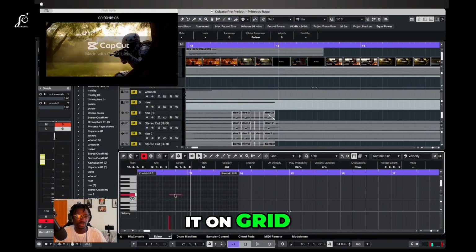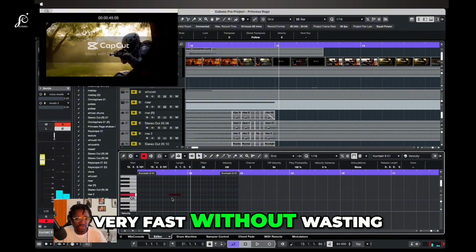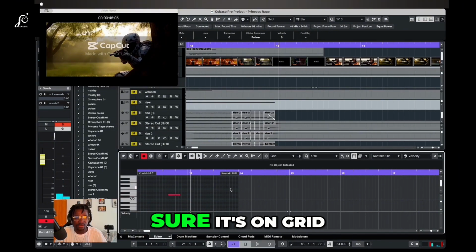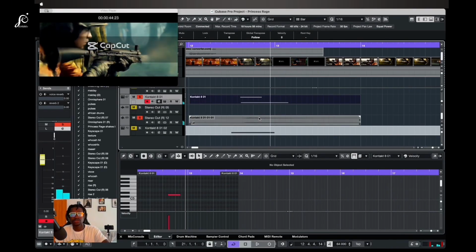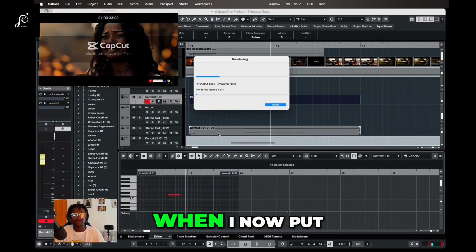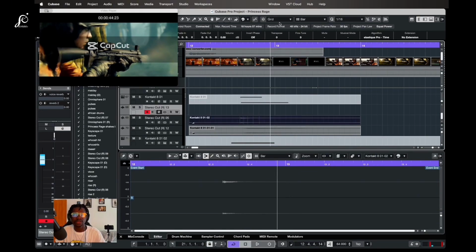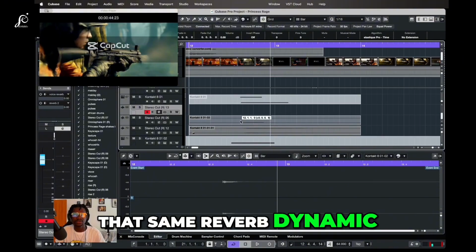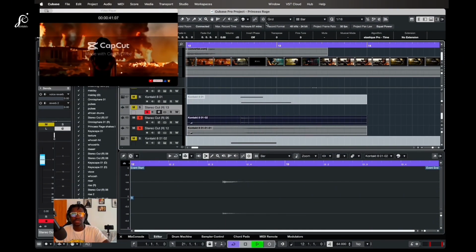Normally I need to put it on grid, everything should be synced to the grid, but right now I'm just doing some illustration. I'm just doing something very fast without wasting more time to make sure it's on grid. Now I render this in place, and I want to have that same reverb dynamic range.